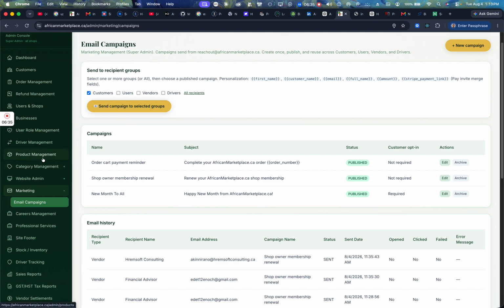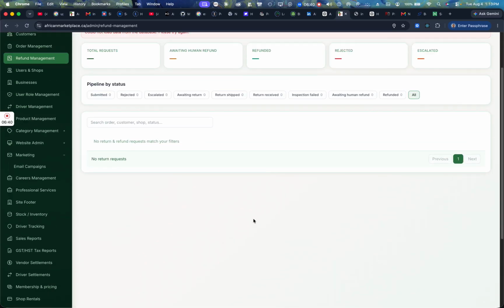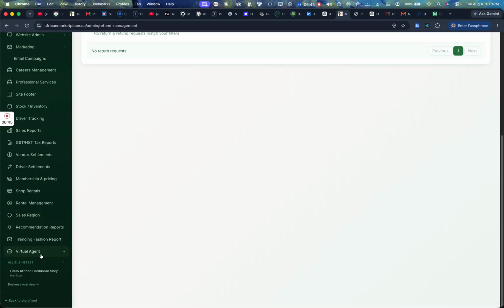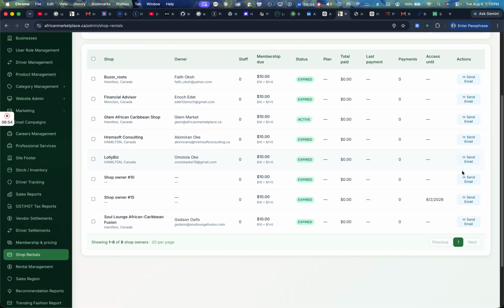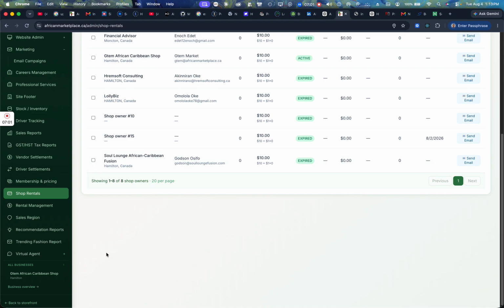You can do your campaign, your product management, and also your refund management. There's nobody we are sending a refund to now. The agent can also handle your shop rentals. You can see with this send mail, it sends mail automatically, and you can also come here and send the mail manually. These are the things the agent can do. The agent picks their details from a ground document.